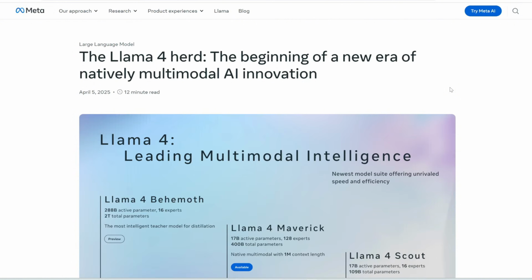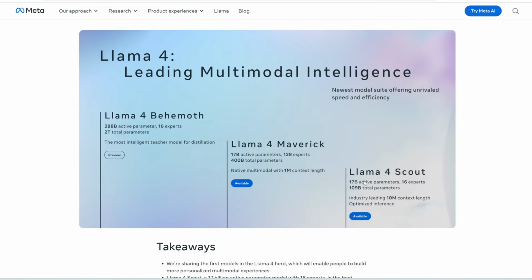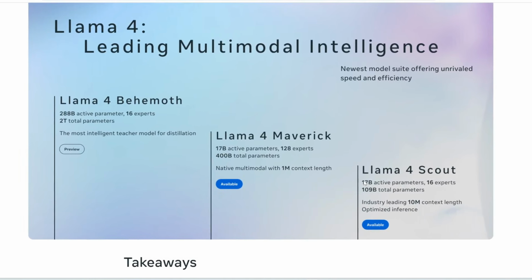Also this week, Meta releases Llama 4, and this is insane. Not. So there are 3 different models in the Llama 4 family. The largest one is Behemoth with, get this, 2 trillion total parameters. And then the medium-sized version is called Maverick. This has 400 billion parameters, which is still huge. And then Llama 4 Scout has 109 billion total parameters.